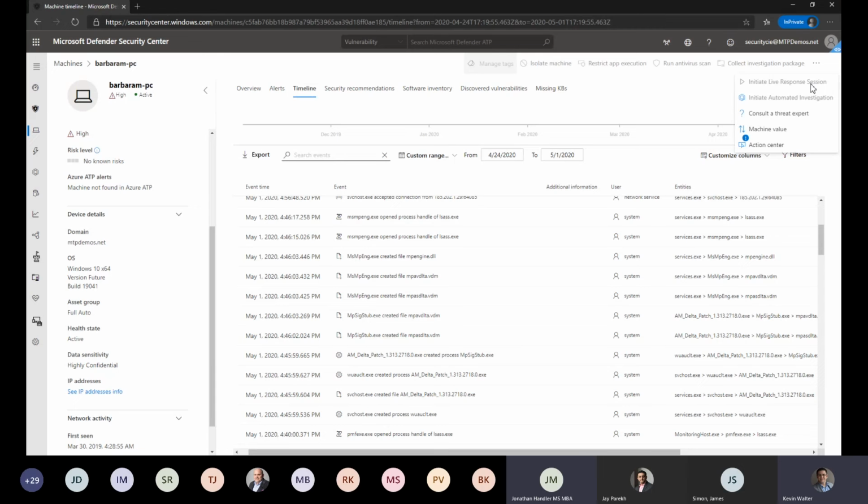So I also have the ability to do a live response session. This is an in-browser shell to view any files on the machine, to upload scripts and run them on the machine, more targeted or manual response actions that I want to take. I can kick off a general purpose automated investigation. I'll come back to this in a minute, but we touched on this very briefly in the slides.